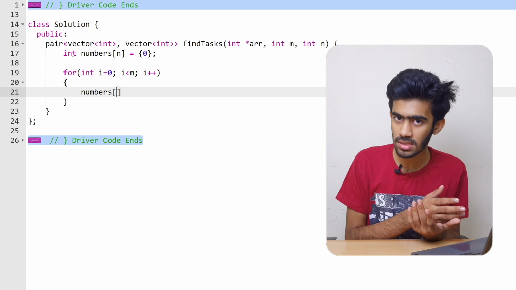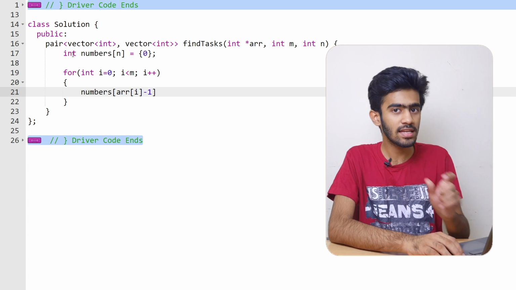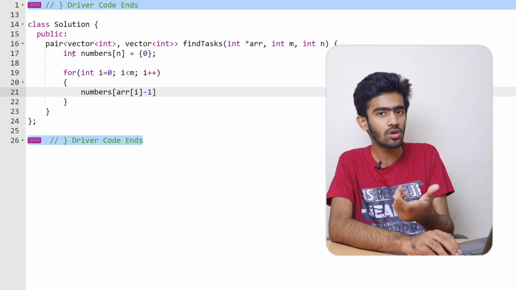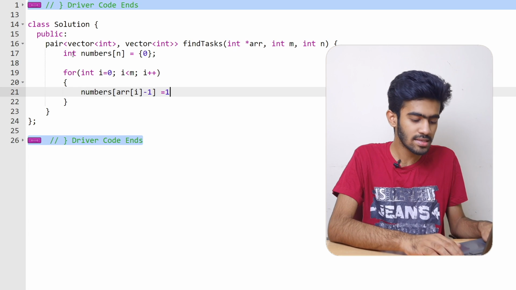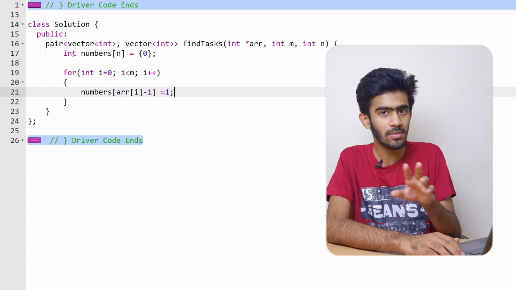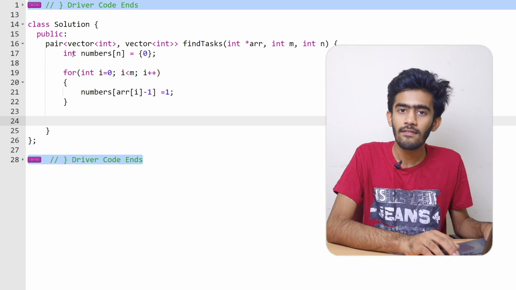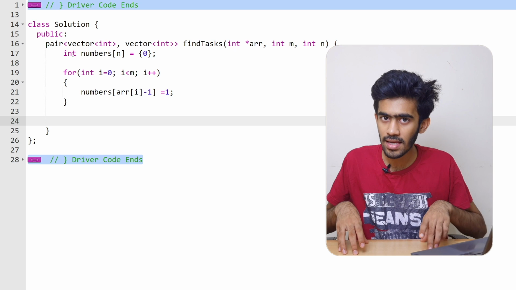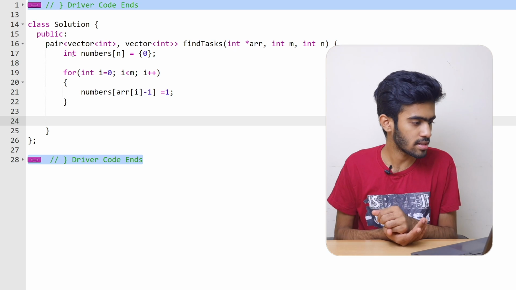Because we are using 0 based indexing, and hence array of I minus 1 would give us the index where we would want to store that value in numbers array, and hence we are marking it as 1 here. So numbers of array of I minus 1 is equal to 1. So this for loop would give us the numbers of array with 0 if the task is not completed and 1 if it is completed.